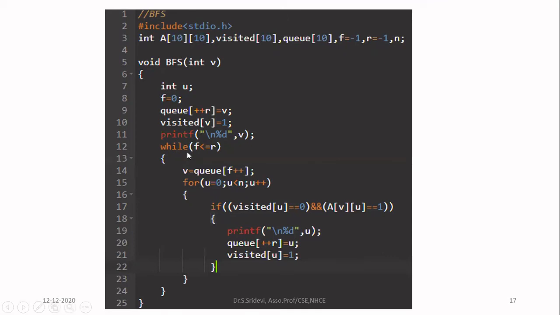In the while loop, I need to give the condition. The condition here is I need to remove the nodes from the queue. When the queue is empty, I'll be stopping the removing process. So how to know whether the queue is empty or not? If your front pointer is less than or equal to rear, that means the queue is not empty. When front is greater than rear, it means the queue is empty, because every time you remove an element from the queue, you increment the front pointer. So in the while loop, you give the condition as while f is less than or equal to r. When f is less than or equal to r, the queue is not empty.